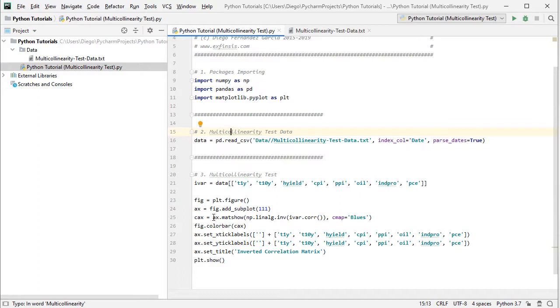So here we have fig.colorbar with cax, and what we're going to do next is for the axis with dot set_xticklabels and set_yticklabels, we're going to add the labels of those independent or explanatory variables, first with brackets with a blank space, plus the names of those independent or explanatory variables from 1 year treasuries all the way into PCE or personal consumption expenditures, and the title of this chart, which is going to be with set_title inverted correlation matrix, and we show the chart.